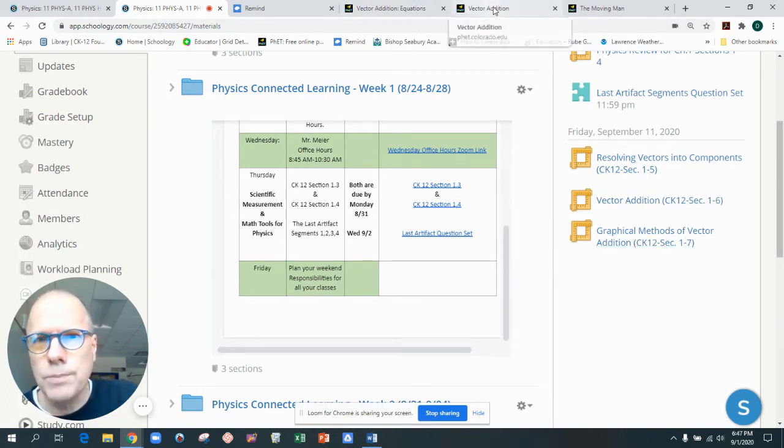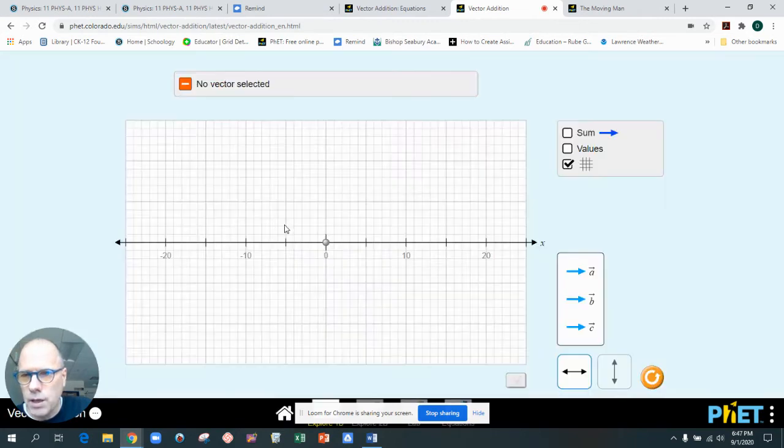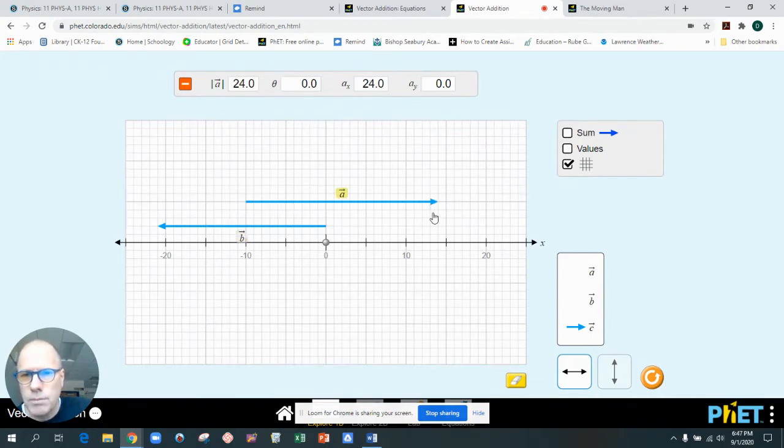One of the things that we'll do is make use of some simulations at PhET Lab, a site out of the University of Colorado that has these online simulations that they can use. Basically, they go in and they can play around with them, this one being just one dimensional, and they can also change it like this so that they get one that's going one direction, one that's going the other, and then they have to add them together.